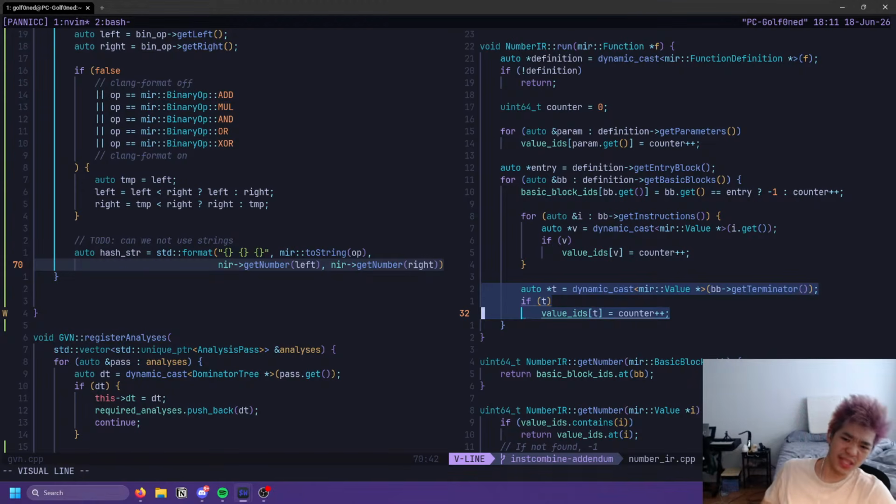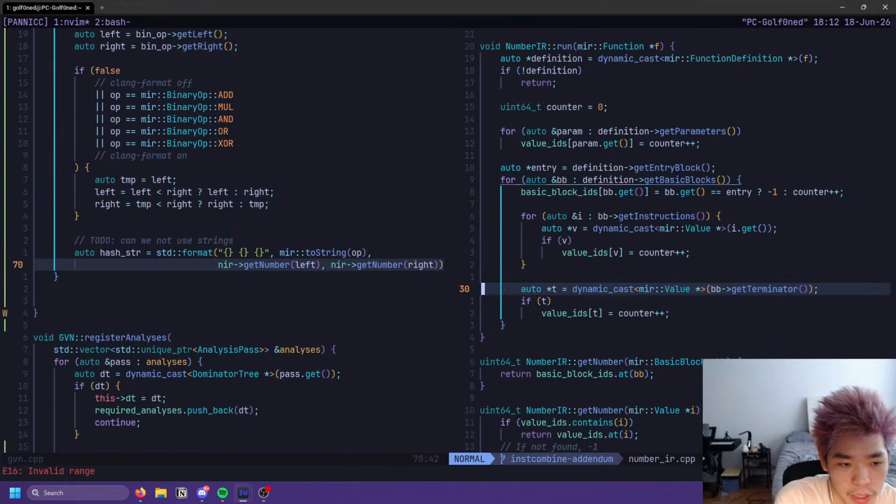Oh man. Wait, this only counts instructions, at least. So we don't number numbers. Right. Okay, yeah. So that does pose a problem for us.